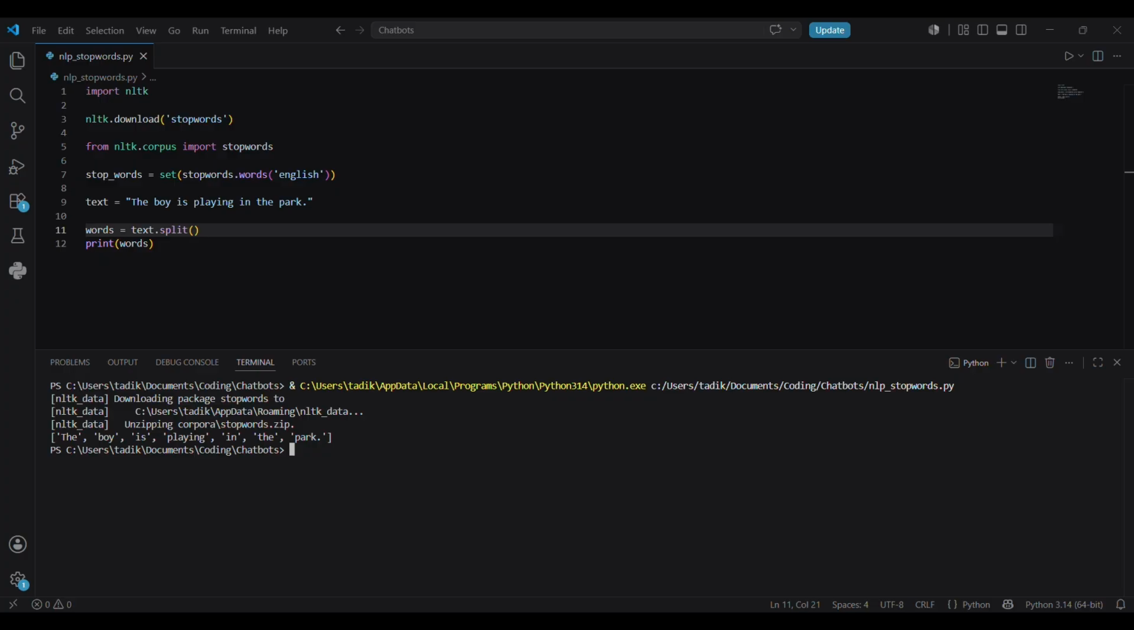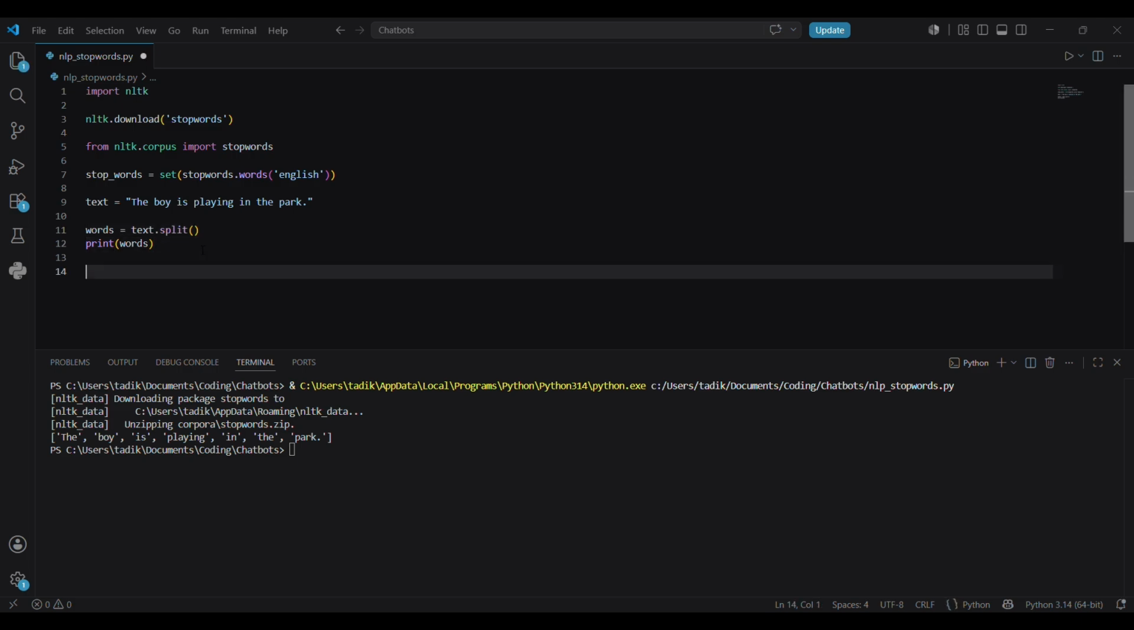Now comes the important part. We want to remove the words that are present in our stopword list. I'll use a list comprehension for this. So I will create a variable filtered_words: word for word in words if word.lower() not in stopwords.